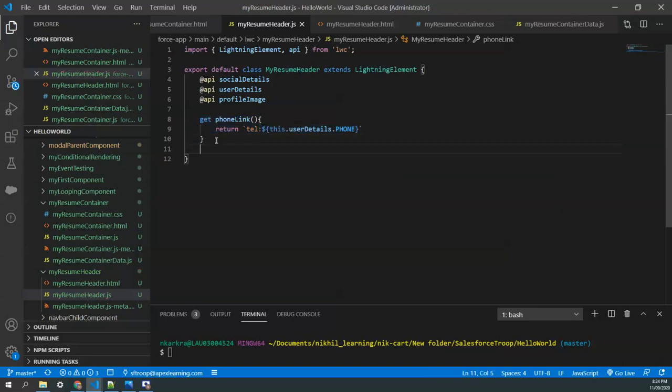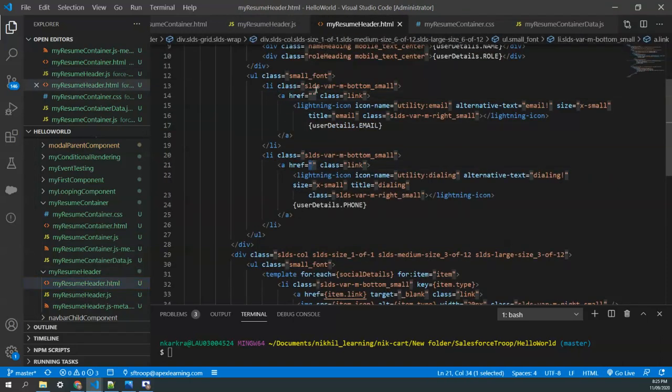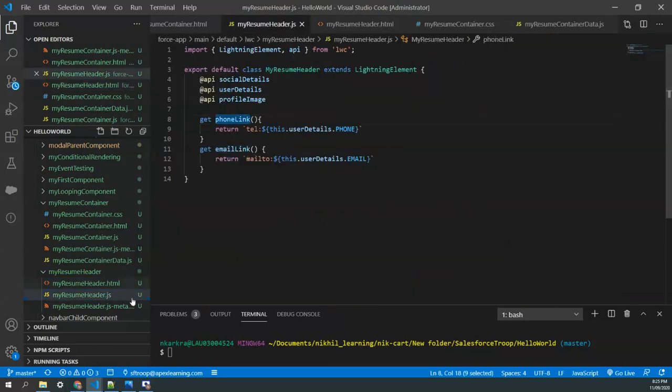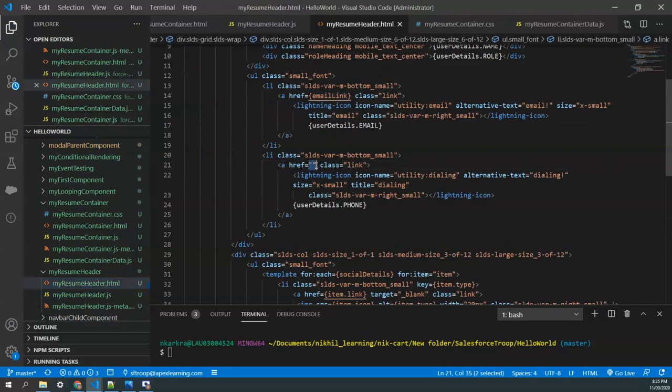Similarly, I'll copy paste here, and I'm going to add another getter, that is email link. If we say mailto and your email, it will open Outlook. We'll see in a while, and I'll just map it to the respective href. So first is the email. The email link will be created and passed. Then we'll take the phone link and replace the href, right? So now our phone link, email link, and the social media links are ready.